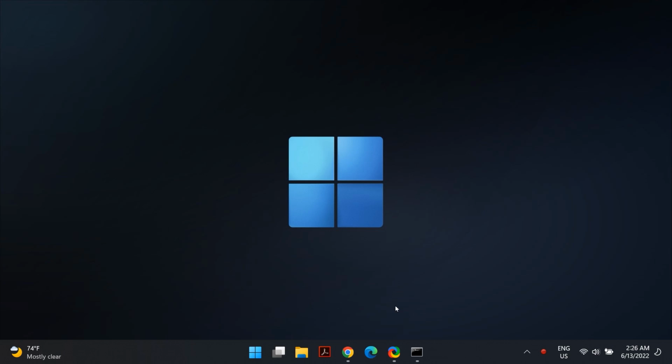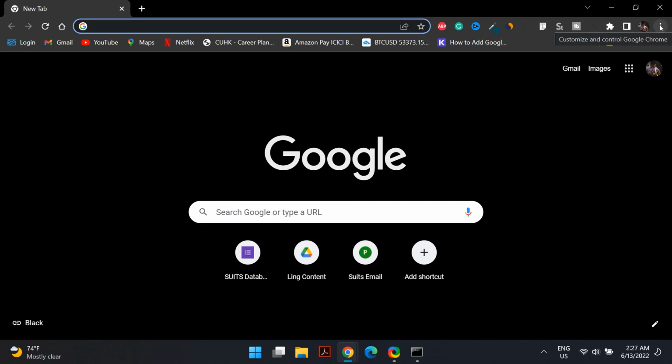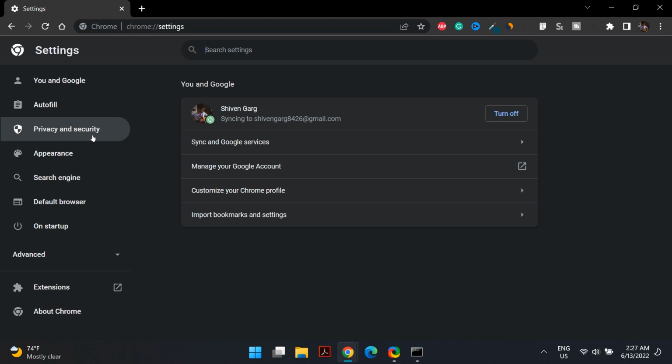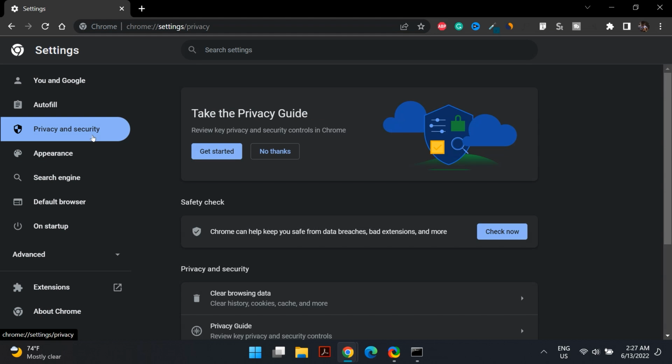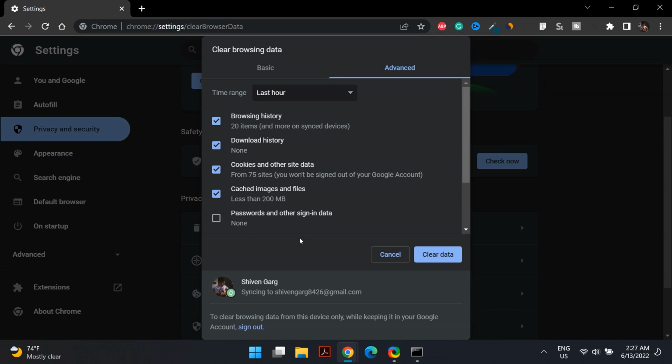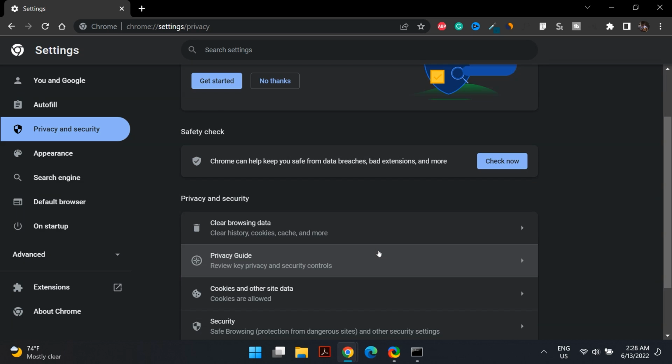The next way is to clear the Google Chrome cache data. So for that, just open your Google Chrome and then again go to the 3 dots, and there just click on settings, then choose privacy and security, and then click on clear browsing data option. Then from the drop down option next to time range, just select all time and check mark cached images and files and cookies and other site data options. After that, just clear data and restart your browser and check whether that fixes the problem.